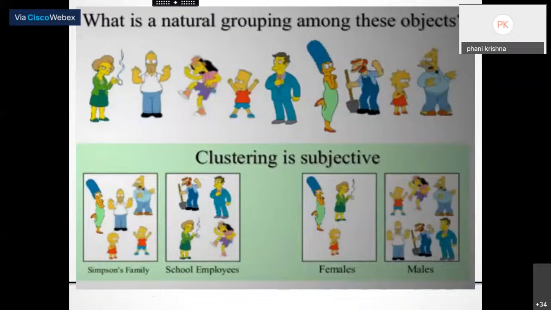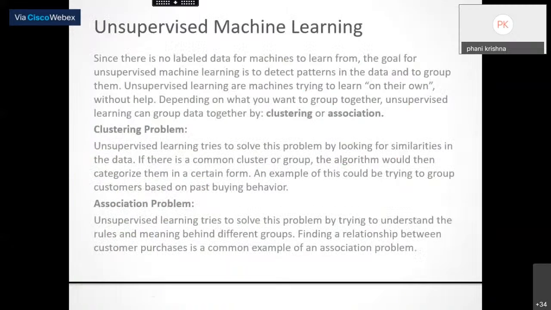Again, unsupervised learning can solve two types of problems. One is clustering and one is the association problem. So I will show you the example for the clustering. Again, we'll go back.